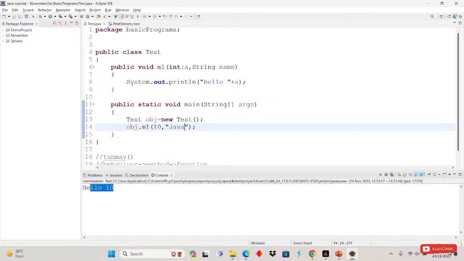Now what is the value of a and what is the value of name here? 10 and Java. If I run this one, see, hello and 10 will print. If you want to print the Java also, I will give some space here.